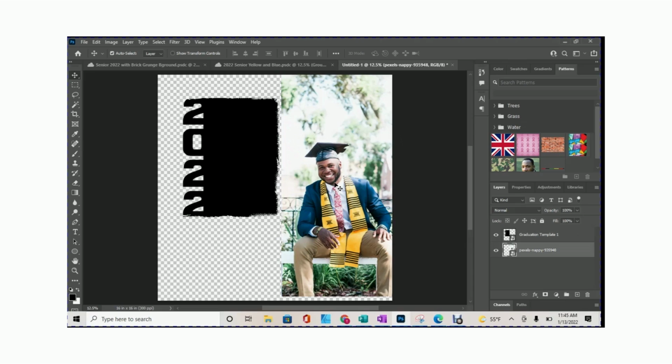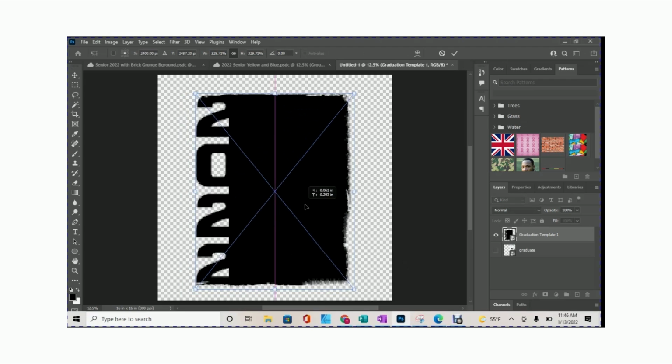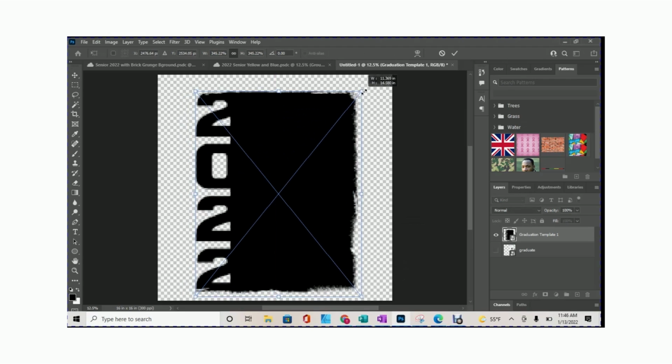So right now I'm going to hide my graduation image by hitting that eye on that layer. I'm using Windows, so I use the shortcuts. It makes it easier when you use the shortcuts. So for the Windows shortcut, in order for me to resize this, I'm gonna hold Control T, and I'm just gonna drag my image out. Okay.